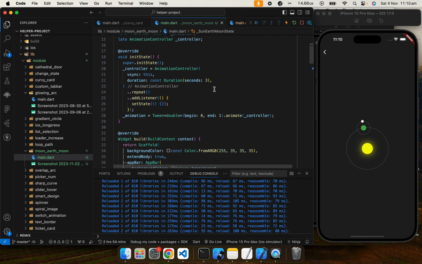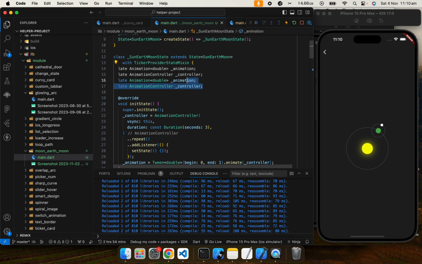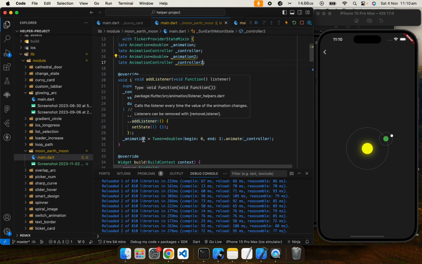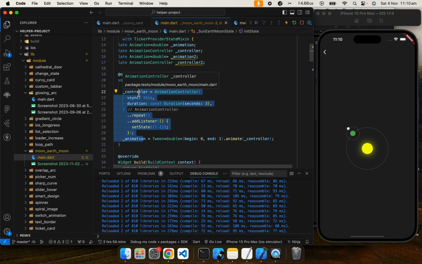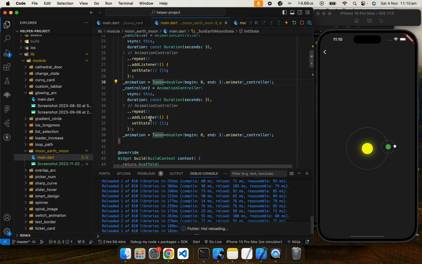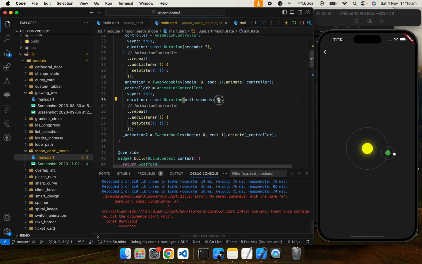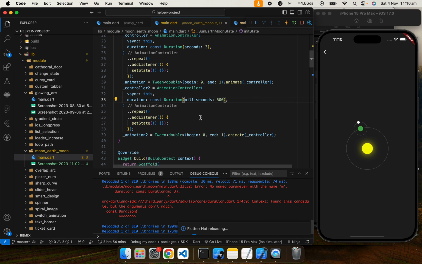So it means now that we're going to have another controller for our moon and another animation. Let's say animation 2, controller 2. Good. So the same thing, we'll have another controller. This will be 2. This is going to be 2, right? But this one will be in milliseconds and it will be 500, right? So it will be faster.